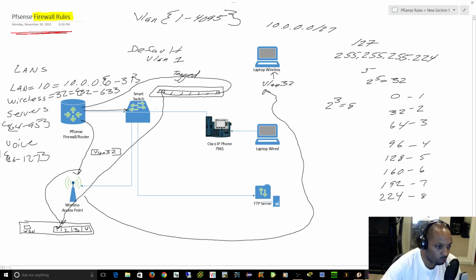Then on port number 1, we're going to say this is going to be on private VLAN ID 32. So everything on this port will be on VLAN 32, but it's untagged. That's the key there. It has to be untagged. And now all your wireless traffic will be untagged.